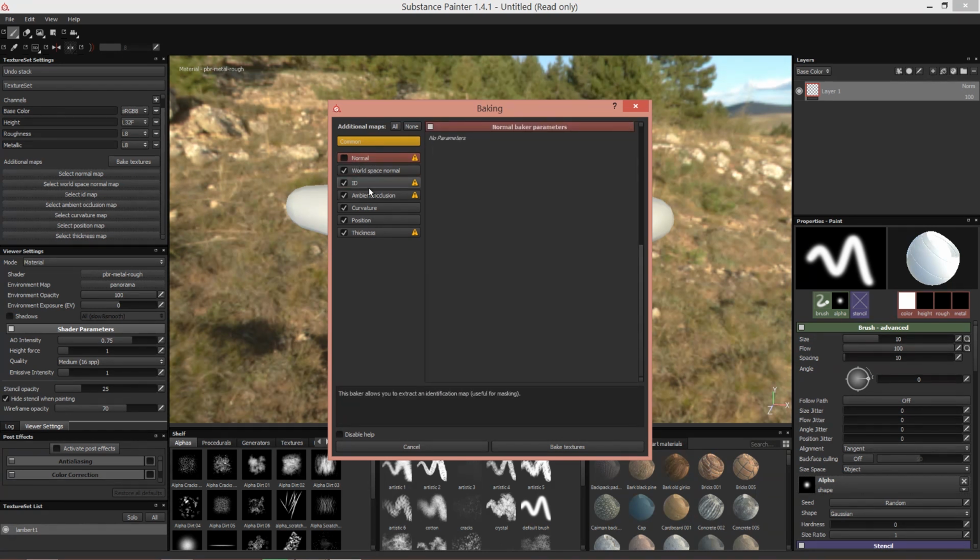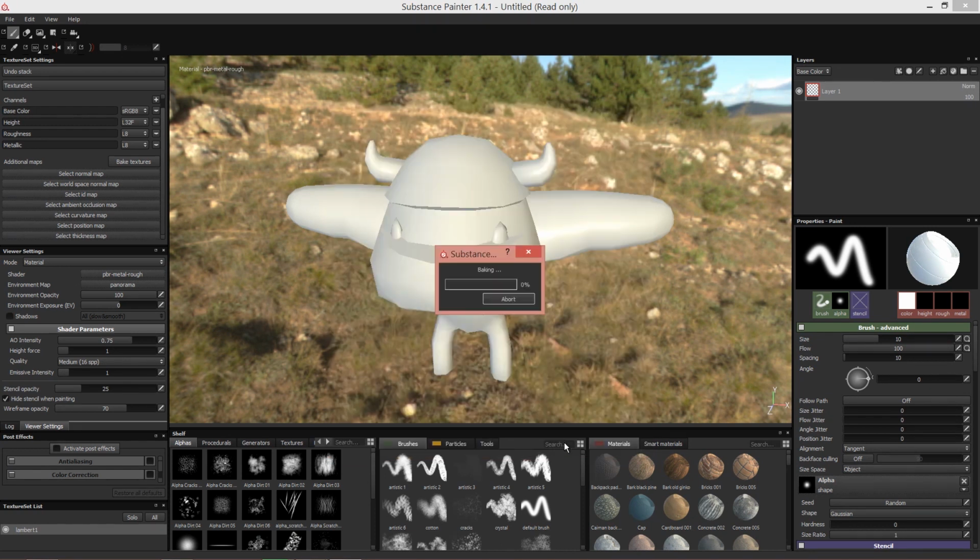So I'm going to bake not the normal, not the ID. I don't really care about thickness right now. Mostly I'm after world space normal, curvature, position, and ambient occlusion is nice. So check all those. The default settings for all of them are fine. Click Bake Textures.